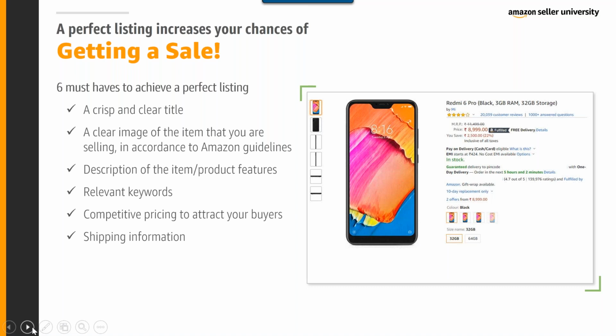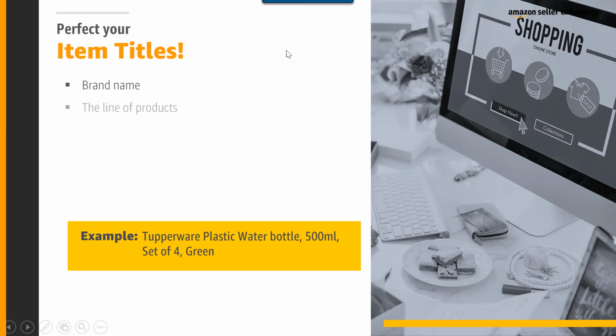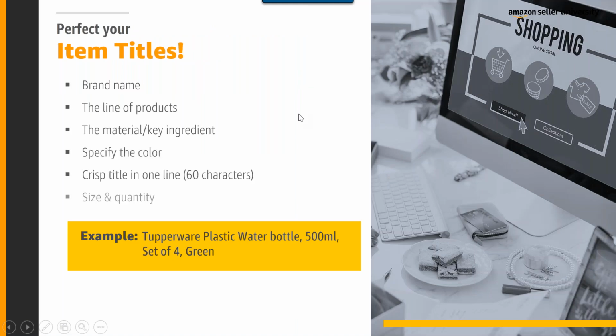A crisp and clear title, a clear image in accordance with Amazon guidelines, description of the item or the product features, relevant keywords, competitive pricing to attract your buyers, and shipping information. Let's go through these topics one by one. What must a perfect item title have? It should have a brand name, the line of product, the material or key ingredient, specific color, size, and quantity. A crisp title in one line within the 60 character limit is what we recommend.